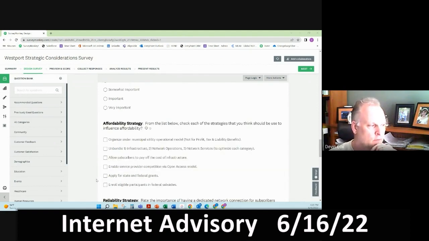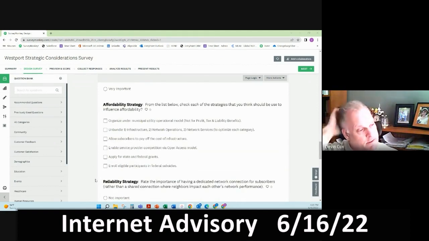And then we talk about affordability strategies. So of the list below, what do you think are some of the strategies that the town should employ or utilize to drive down cost and make things more affordable for the residents and businesses in Westport? You can talk about organizing it as a utility model, unbundling the infrastructure, network operations, and network services so that they could each be optimized from a cost savings perspective.